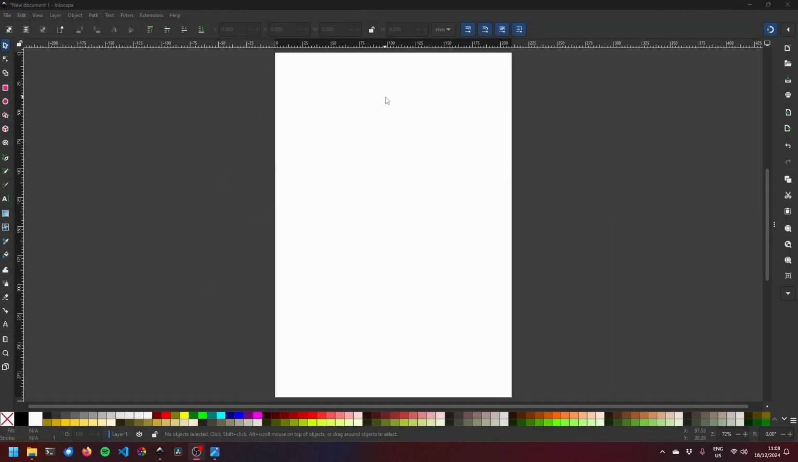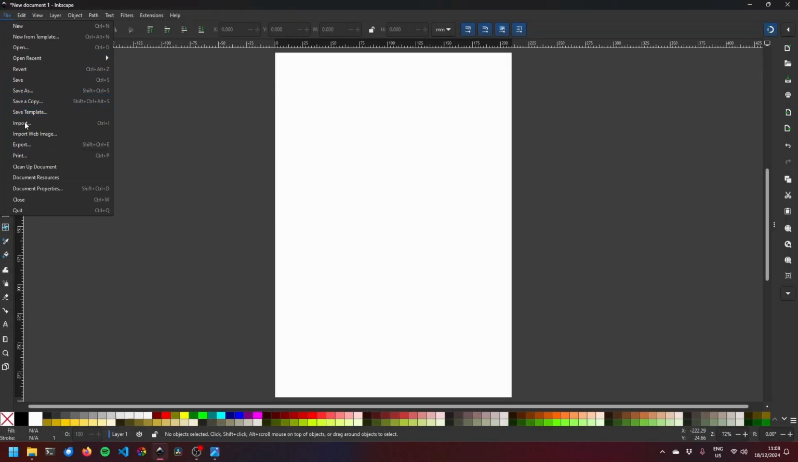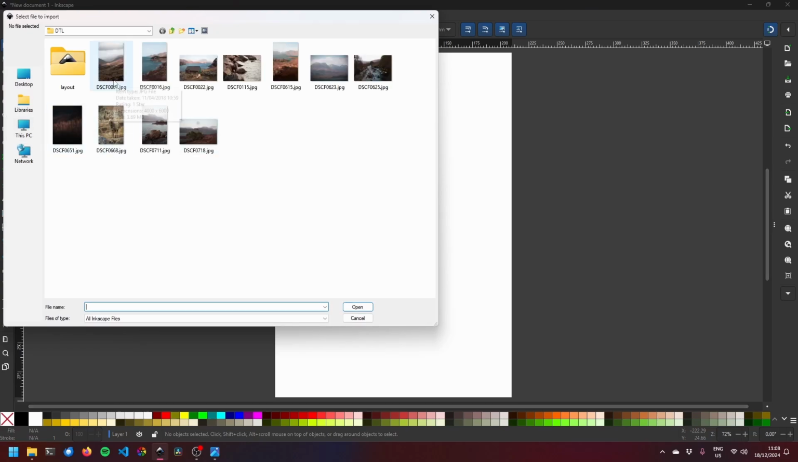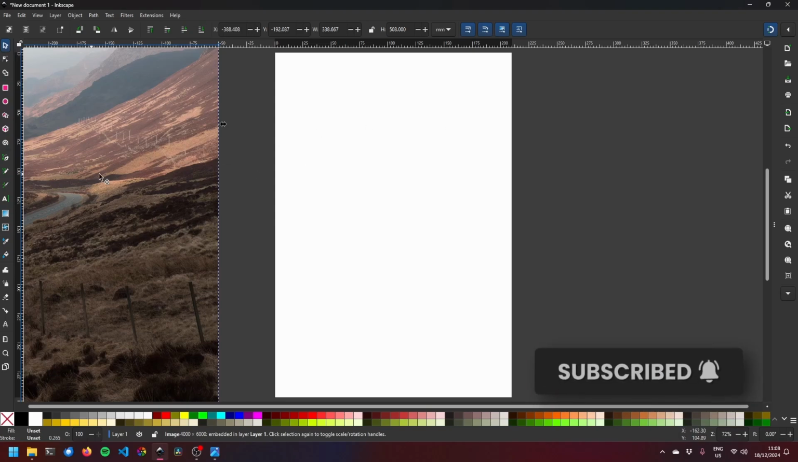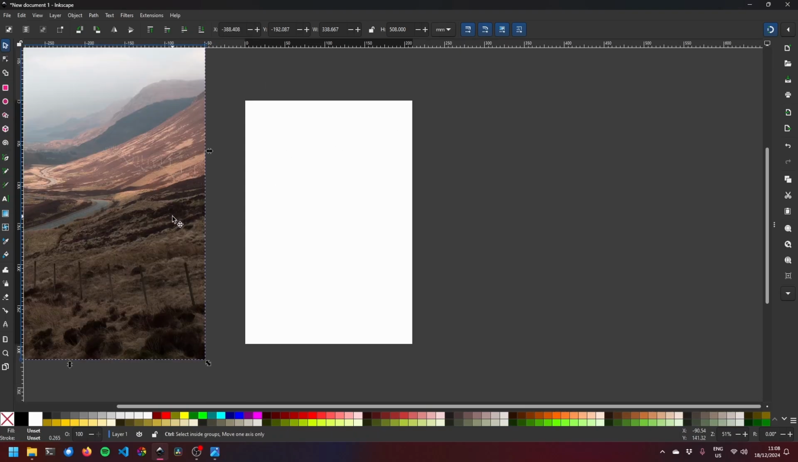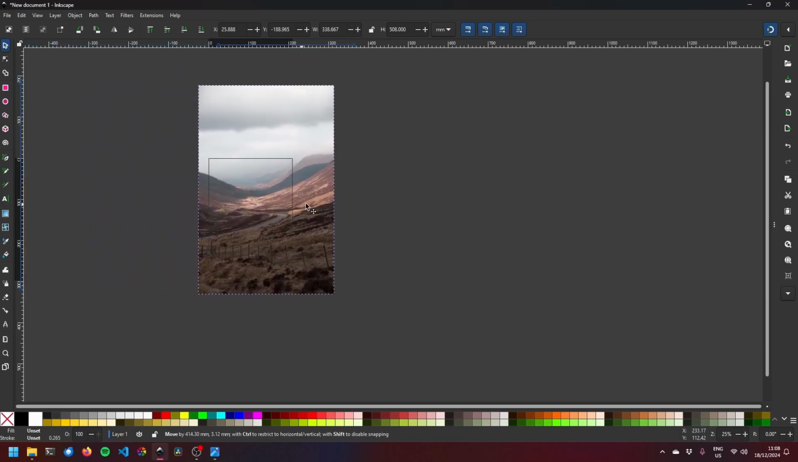So to pull in our first image, we'll go to File and Import. And here's my folder of JPEGs. I will choose the first one. And you can see it's coming in at a relatively large size, so it's a full res file. I'm going to hold the Control key down and roll the mouse wheel so I can zoom out.